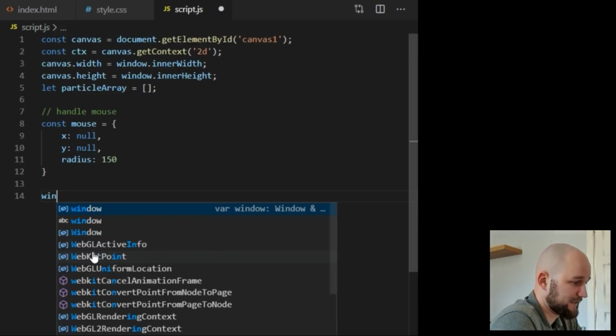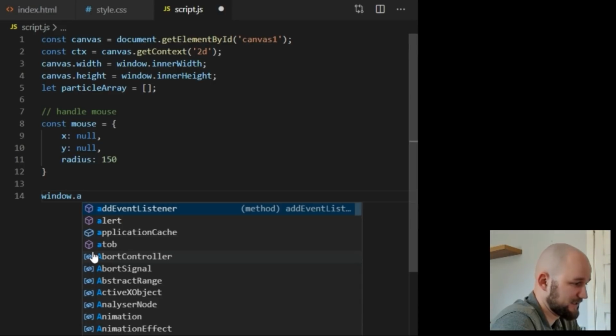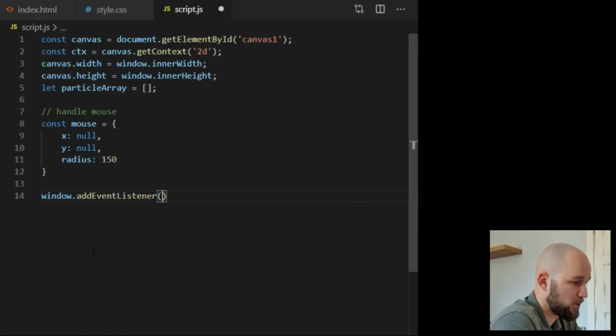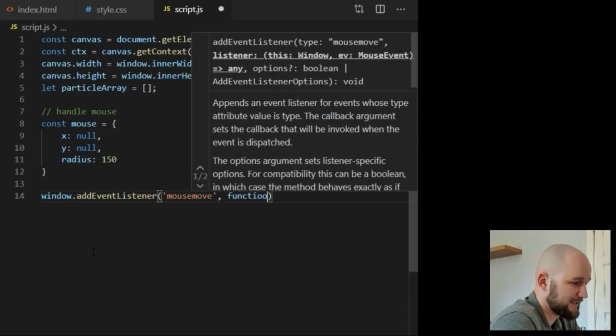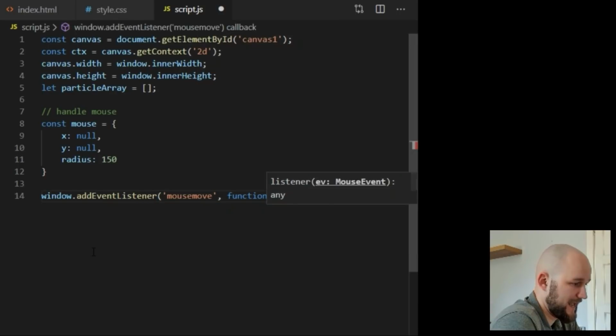I create an event listener. It takes 2 attributes, type of event to listen for and callback function to run every time that particular event occurs. I want to listen for mouse move event. And every time user moves the mouse within the browser window, I want to run the following code.